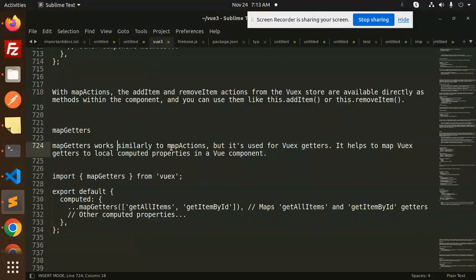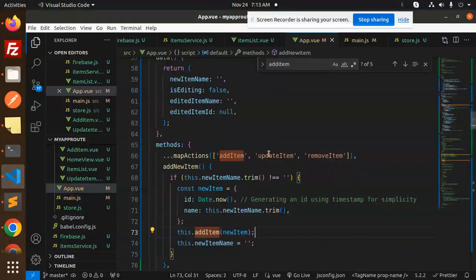Next, we have mapGetters. mapGetters works similar to mapActions, but it is used for Vuex getters. It helps map Vuex getters to local computed properties in a Vue component. So these are the mapGetters: getAllItems, getItemById. And these are the mapGetters and mapActions. I hope you are clear on that. Let's continue the code.